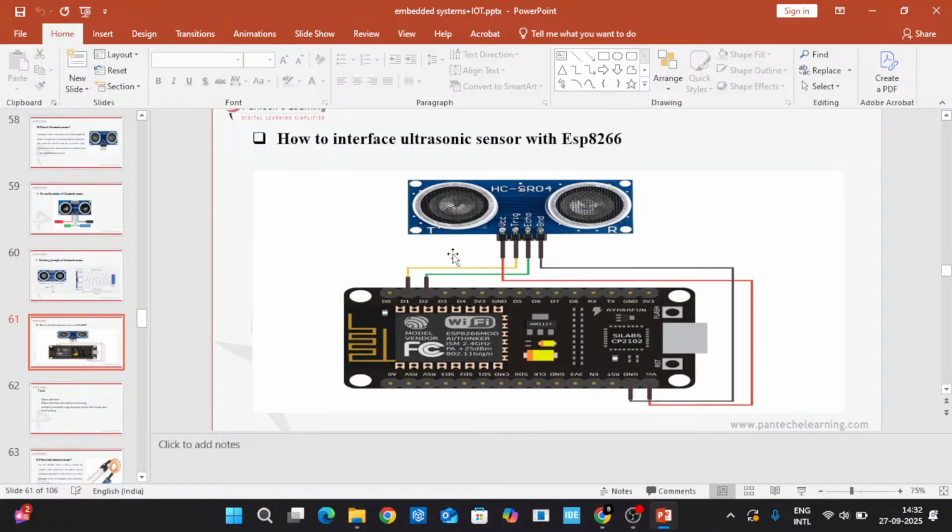This is interfacing the sensor. The two data pins we connect for coding purposes, like D1 and D2. VCC is the power supply; this sensor works on 5 volt only. The other pin, ground, goes to ground. Okay.